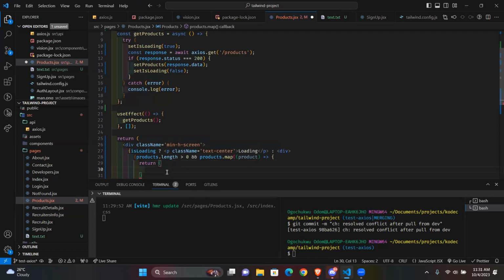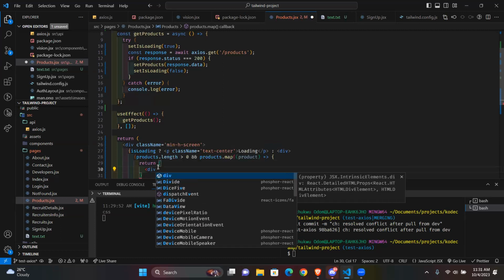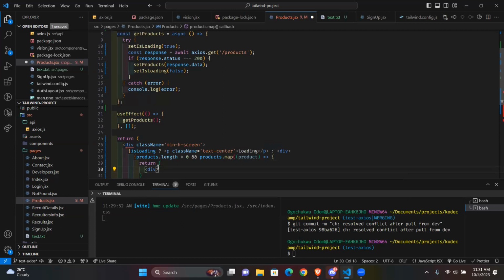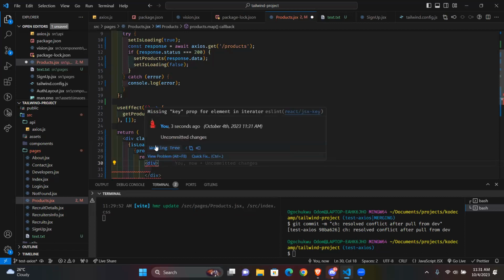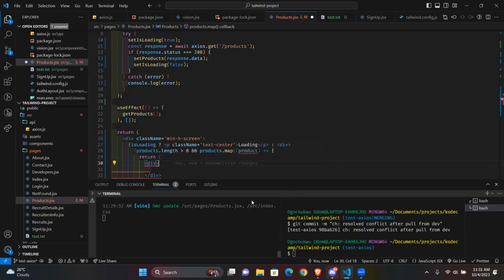And inside here now, I don't know how our UI will be, but maybe just do a div for now. I don't know if you can use a select for that, and then we get to display our product in the select. That will just be a dropdown.